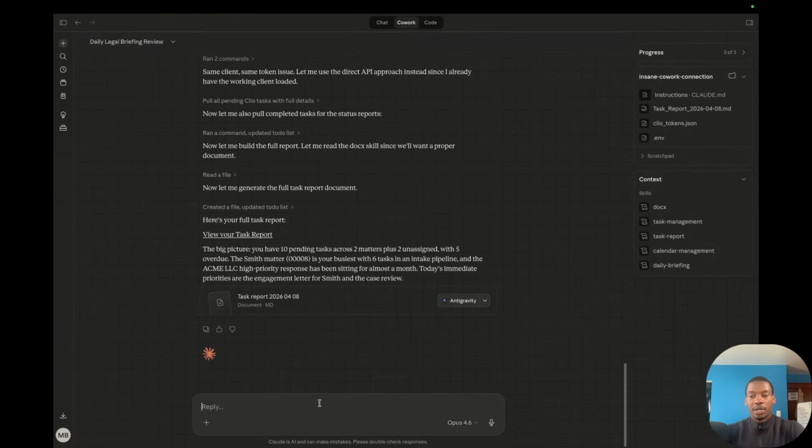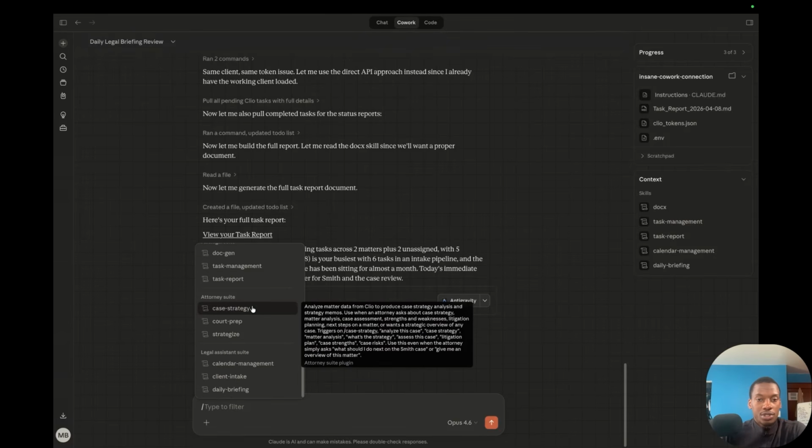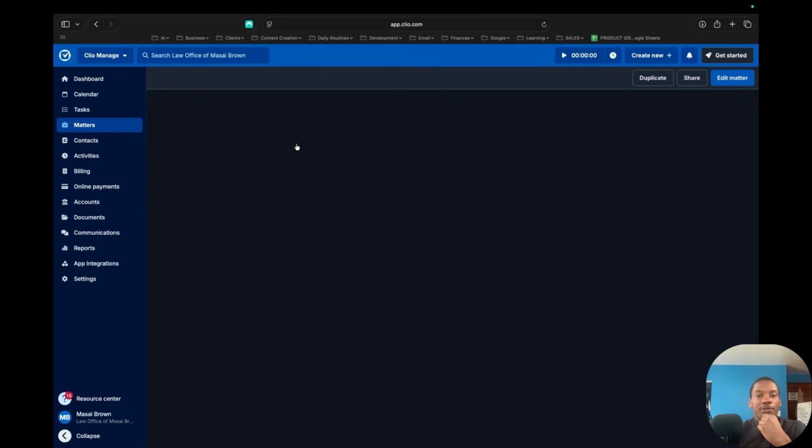And as we're going through this, I want you guys to think about what other skills you could add to these plugins, right? So what other things would you have your paralegals doing that could end up being skills or could end up being part of these plugins, right? Now for the attorney skill, let's go /. Let's do case strategy. And then I'll give it the matter here. Let's grab one of these matters from Clio.